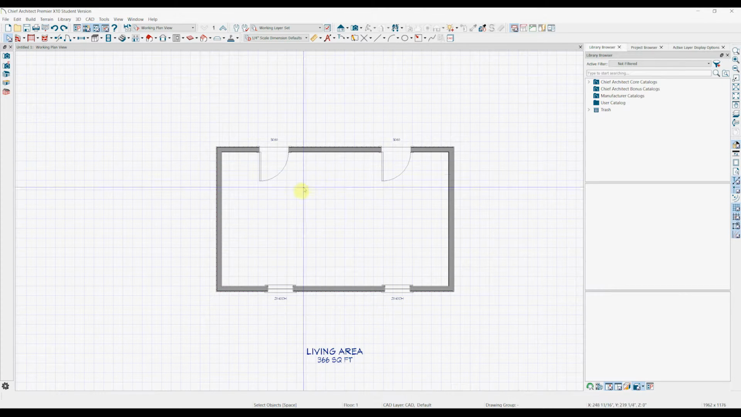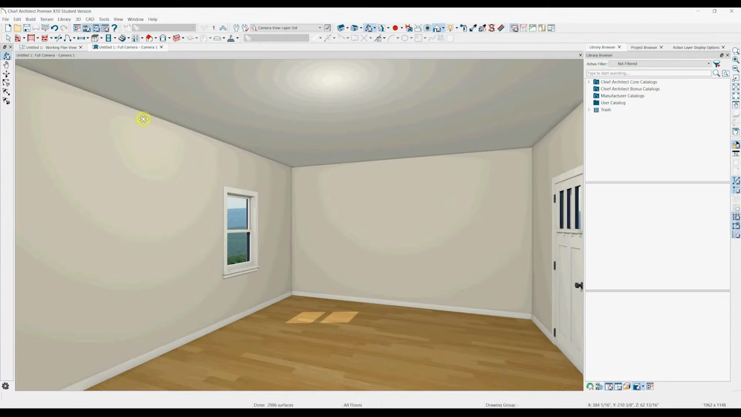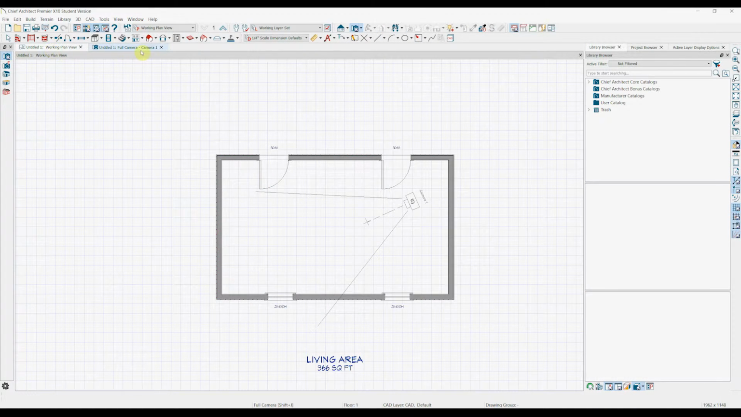So how we actually see inside this 2D view is with the camera tool right here, and if we click it on the screen and drag it, we can choose which direction the camera faces. So I'll face the center of the room, and I'll let go, and then we're into the camera view. So this shows us the 3D view of the 2D model that we can see here in the working plan view.